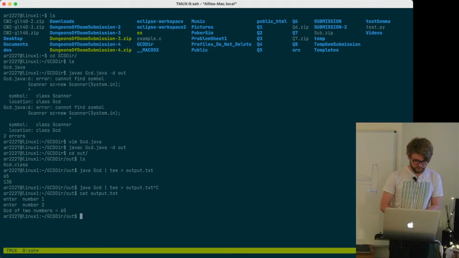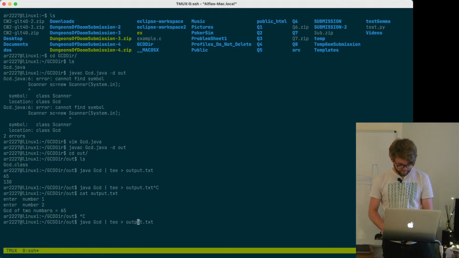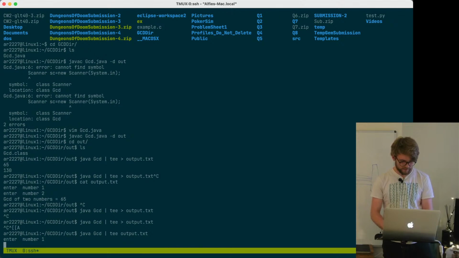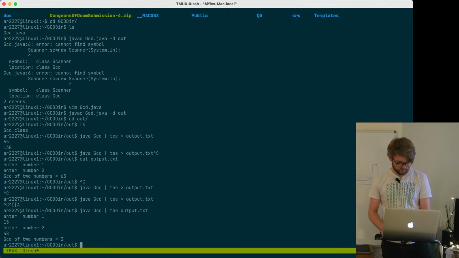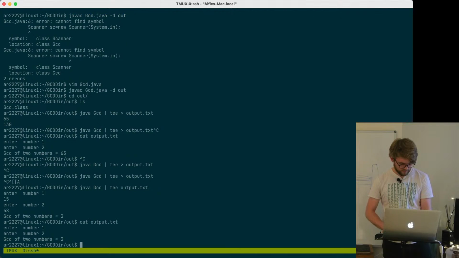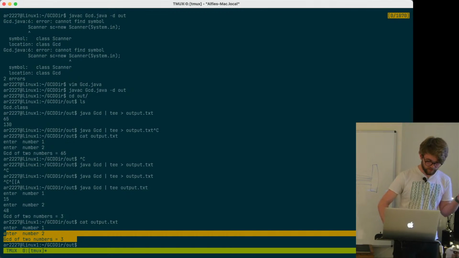I don't know why that didn't print it out. Oh, I know why. Whoopsie. I think it should be like that. There we go. So 15 and 48. That's 3. And then if we look at the output, there you go. You can see the output of the file.